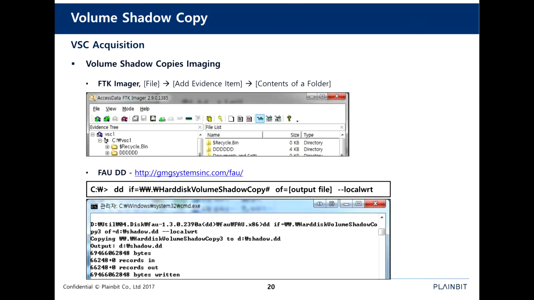VSC volumes connected to the system can be extracted in various ways. Among them, there is a method of imaging a volume using a specific tool. Typical tools for performing imaging are FTK Imager and DD. The figure shows VSC volume imaging using FTK and DD.